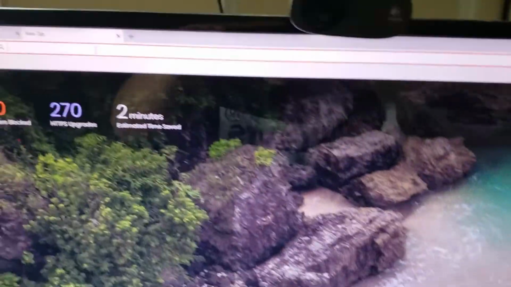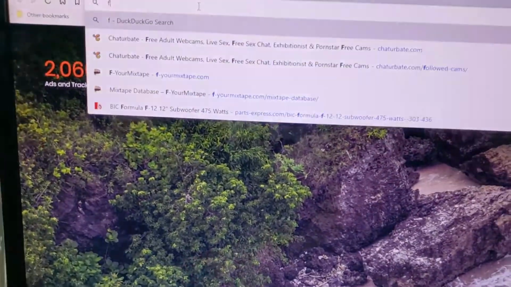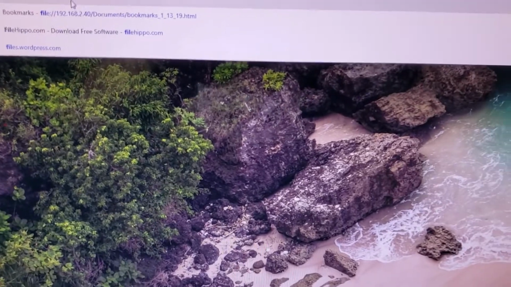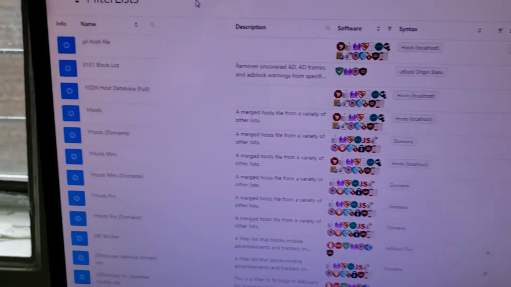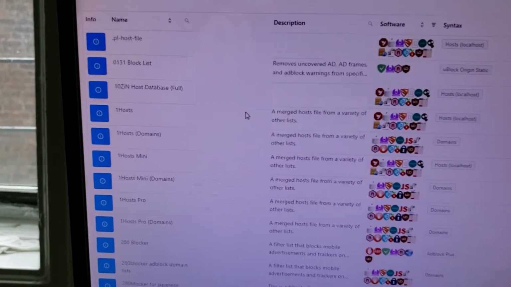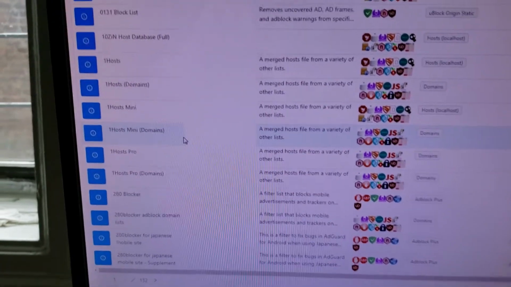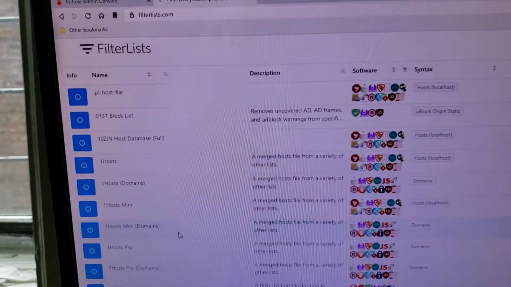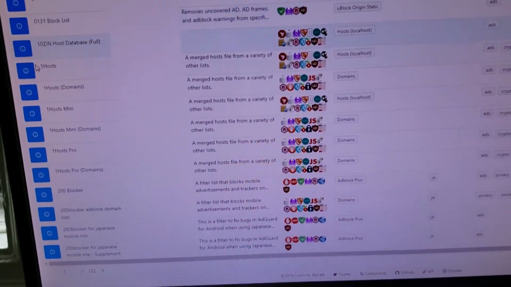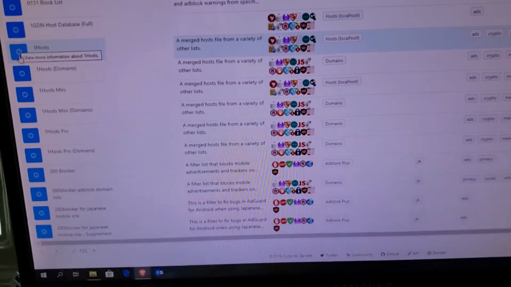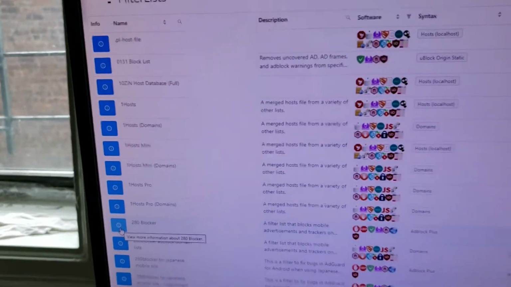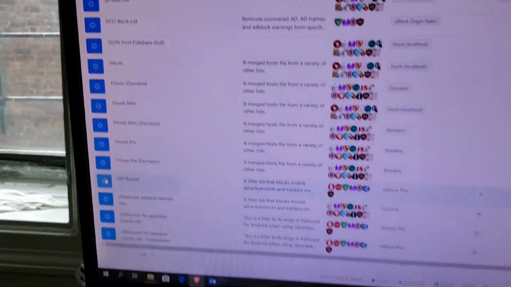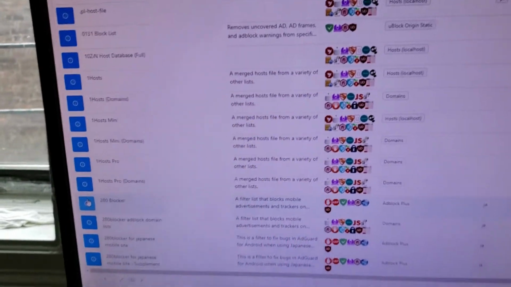Okay? So what I do, I'm going to go to another tab. We're going to go to filter list. This is the site that I go to, filterlist.com. And this gives me a whole lot of ad blocking filters and tracker filters and so on. And so what I do is, let's get an example here. Okay, just for the sake of it, let's go to this one.